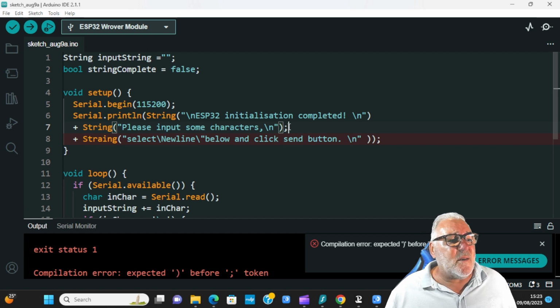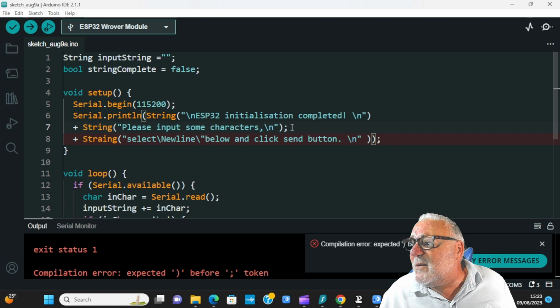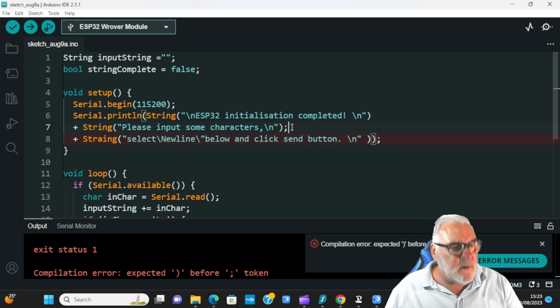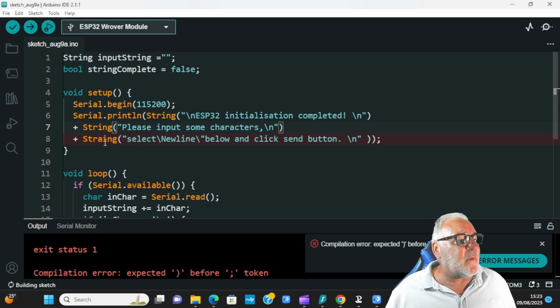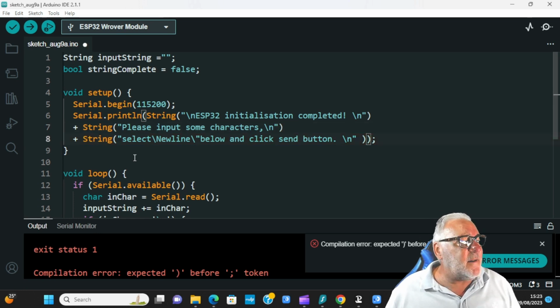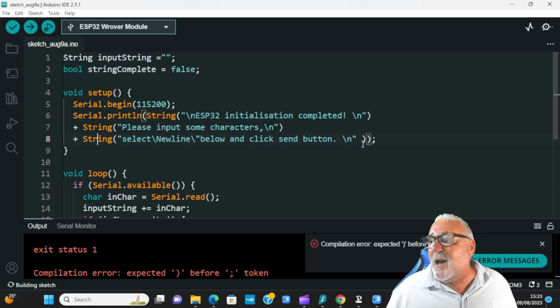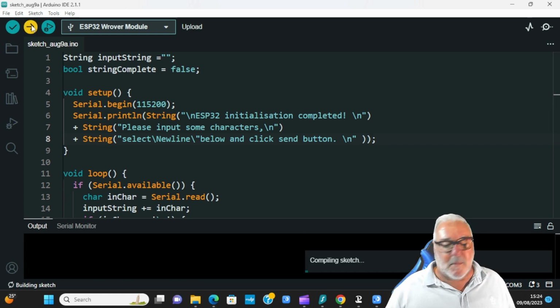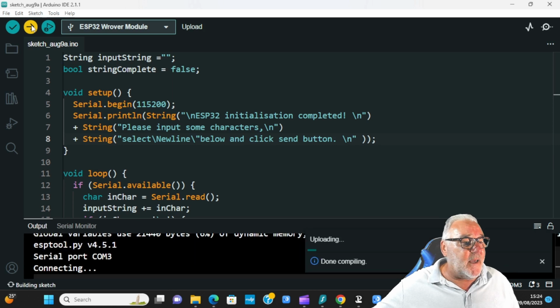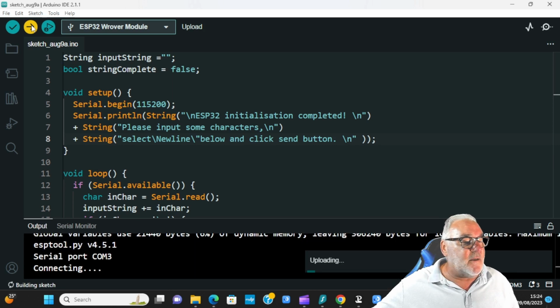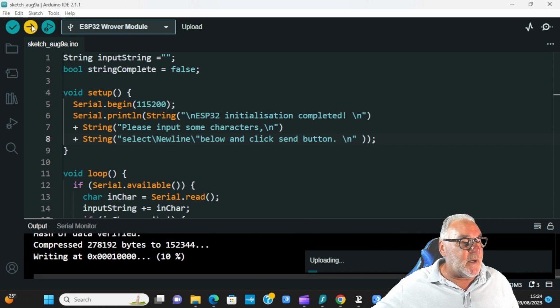Right, it's saying not to have a semicolon there. Plus string, I've got an A there, a typo. Brackets, brackets, semicolon. Let's try again. We had an extra semicolon, that's habit. So we only had the one issue, really. And we're connecting.